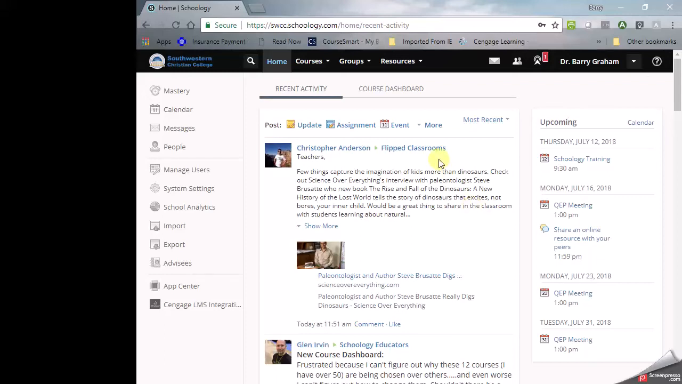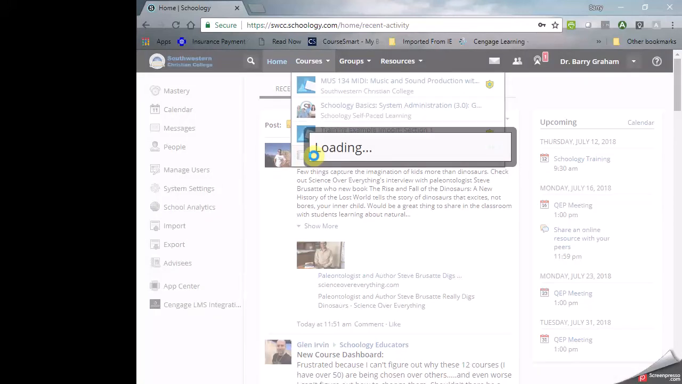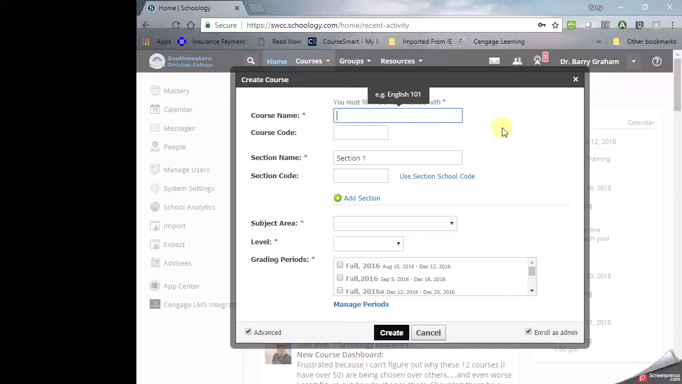To do that, what we'll want to do is first go about creating one of the courses that we'll be using in the fall. And by the way, you can also import information and content from previous courses that you've used, and you can do that in the same way that we'll be demonstrating here. So the first thing we'll want to do is to go to the course drop-down menu, and you'll notice you'll see 3 options: Create, Join, and See All. We're going to hit Create, and you'll be putting in the appropriate information here.